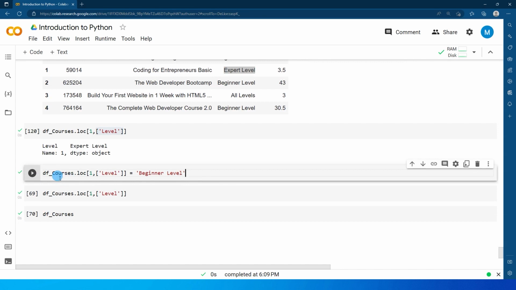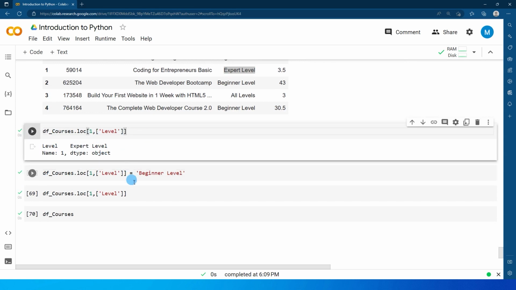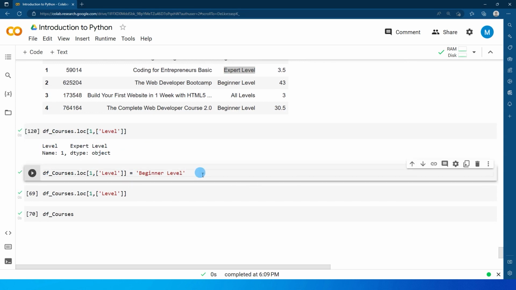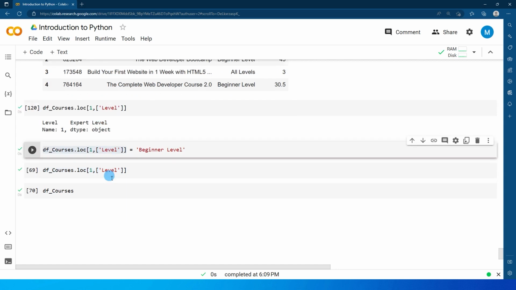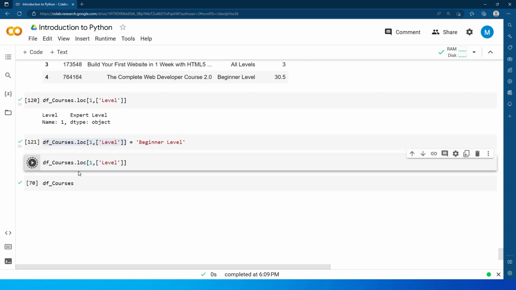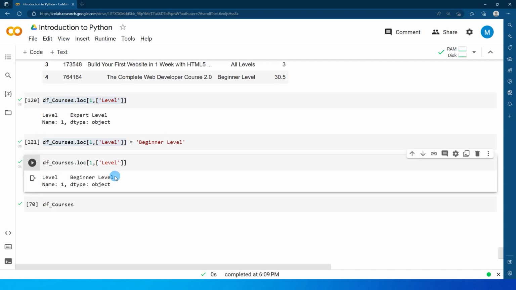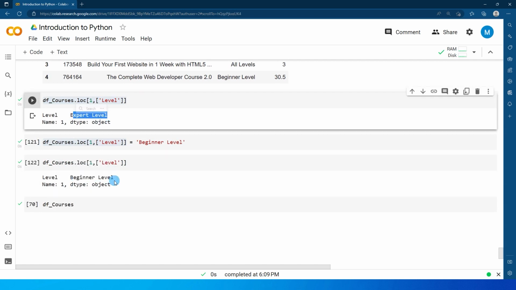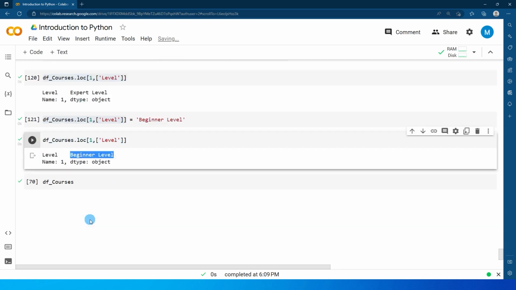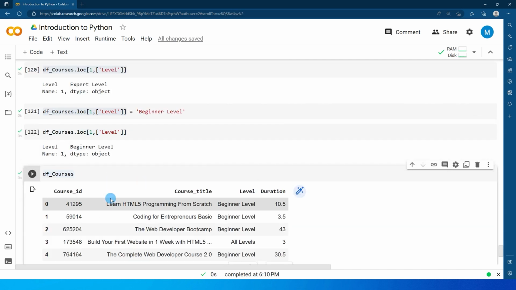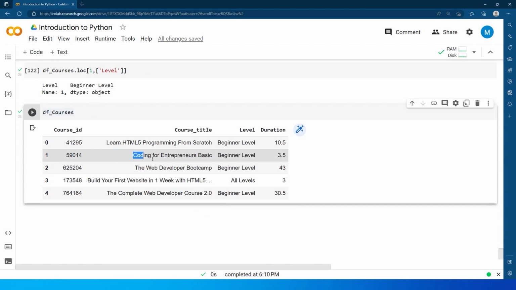And now let's change this df_courses.loc[1, 'level'], exactly what we have over here, and then I'm assigning this as beginner level. So whatever I have after the equals sign, which is beginner level, will get assigned to this particular loc value of that data frame. When I run this code, we will see that this gets executed, and when I call this particular code again, you will see that instead of saying expert level, it has now been modified to beginner level. And when I call the data frame df_courses, you will see that the second row, Coding for Entrepreneurs Basic, has been changed to beginners level.